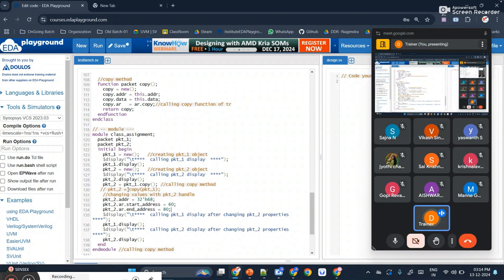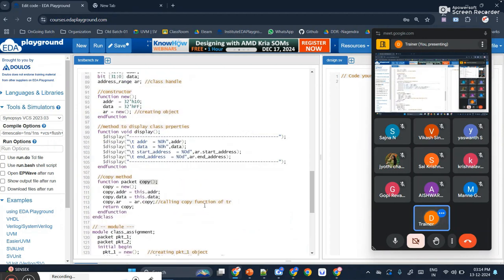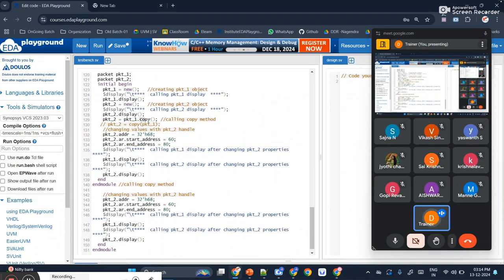But this time I'm not using the new constructor, because the new constructor problem I already resolved in shallow copy. This time I will call the copy method. When I call the copy method, how many memories are there? Two memories are present. One is the main class memory, and inside the main class memory, the nested class memory I have called. That is why I'm using this syntax. With the help of this syntax, the nested class has separate memory, and the main class has separate memory.